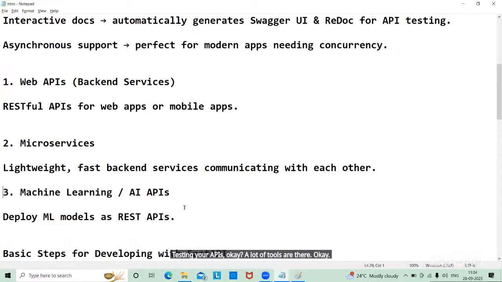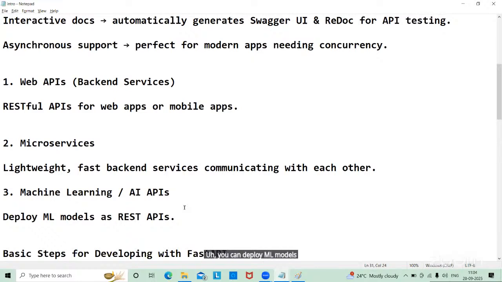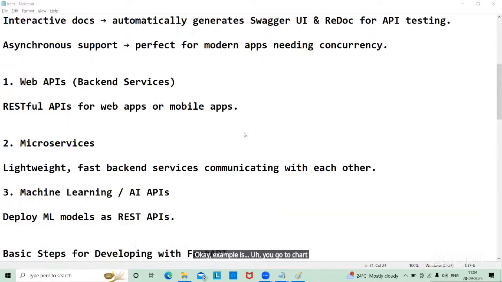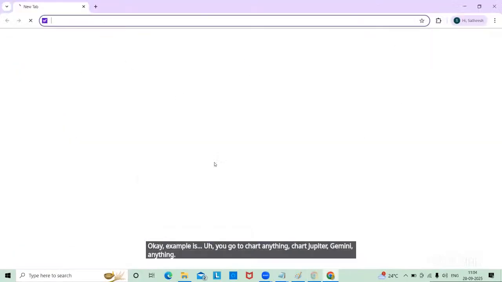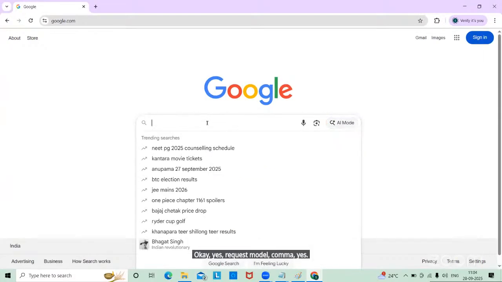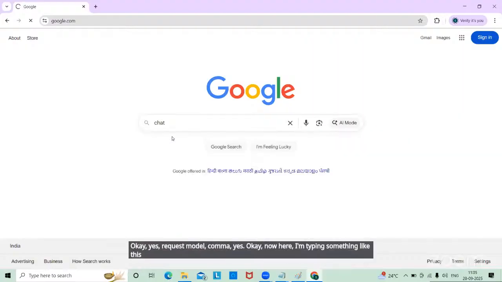Now even microservices and machine learning AI APIs, you can deploy ML models as a REST API. Okay, as a REST API. Example: you go to ChatGPT or Gemini, anything you take. Yes, request model, Kamal. Now here I'm typing something like this, no? ChatGPT.